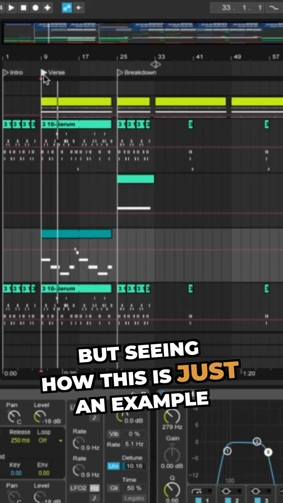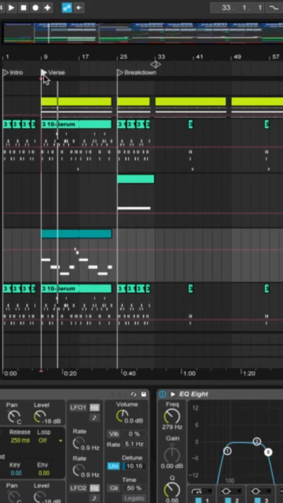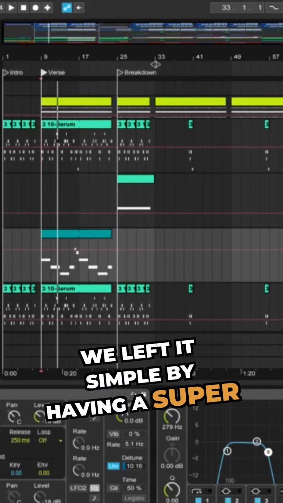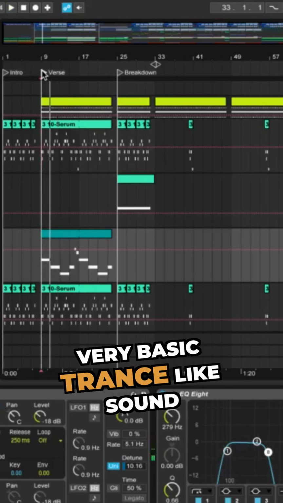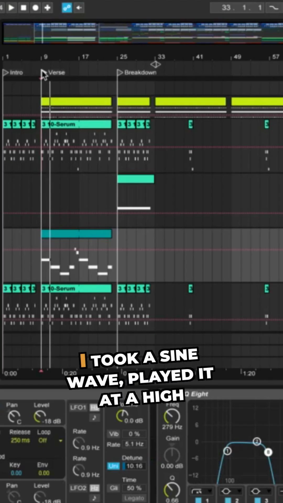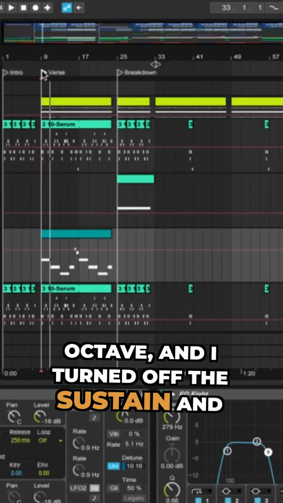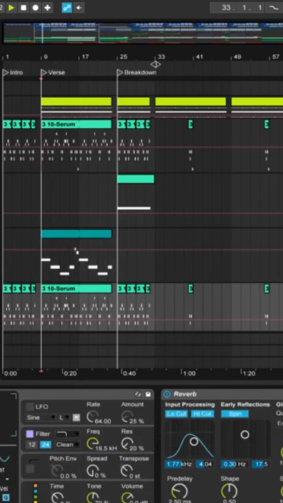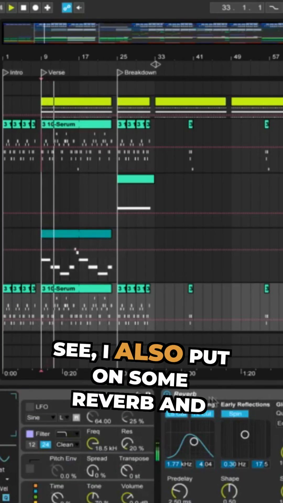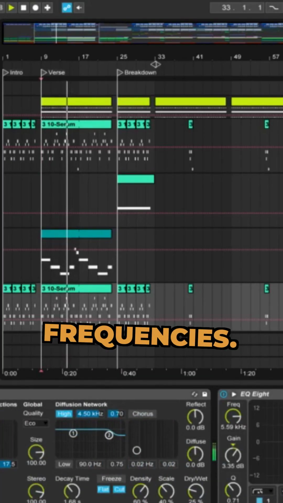But seeing how this is just an example track, and seeing how some people out there might not have the best CPUs, we left it simple by having a super saw that I made in Serum. Very basic trance-like sound. And an operator, I took a sine wave, played it at a high octave, and I turned off the sustain and gave it a short decay, and I made these little sine wave bell sounds. You can see I also put on some reverb and some EQ8 to get rid of the low frequencies.